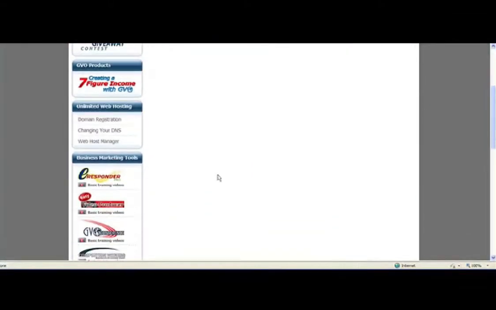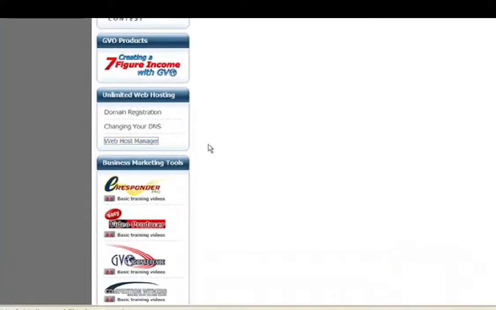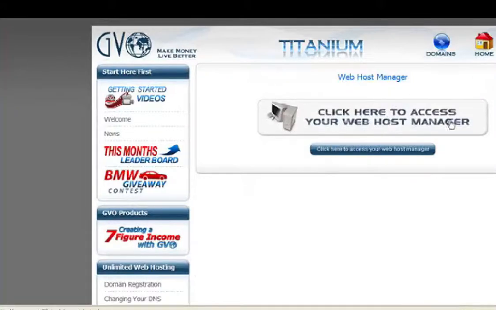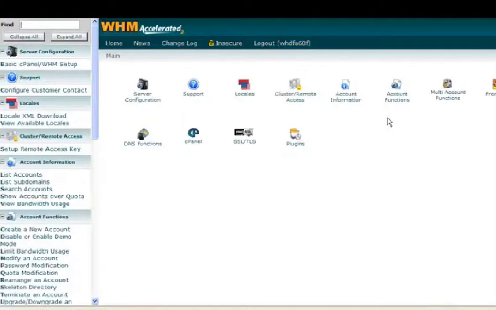All you do is log into your back office, click on Web Host Manager, and a new window will pop up, and you want to click here to access your Web Host Manager. When you do that, an external window will pop up and automatically log you into your WHM. WHM simply stands for Web Hosting Manager. Now, what is WHM? WHM is your master control for your reseller hosting. This is where you're going to create your individual hosting accounts for each one of your domain names.